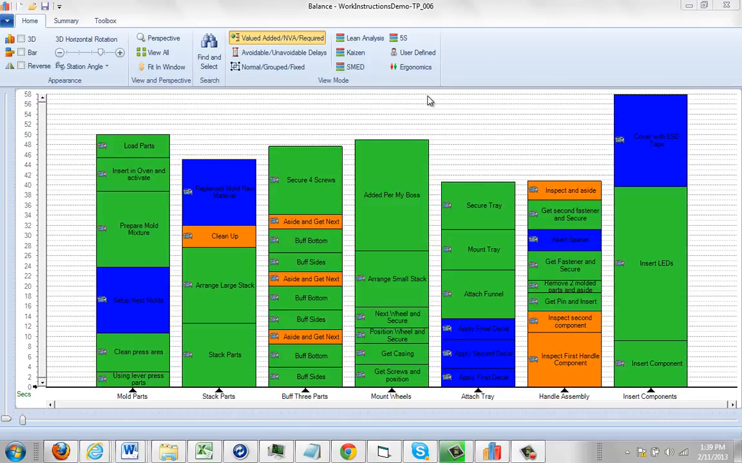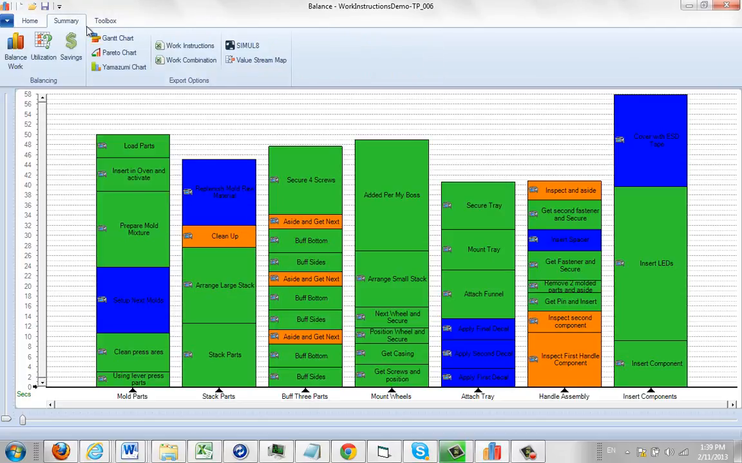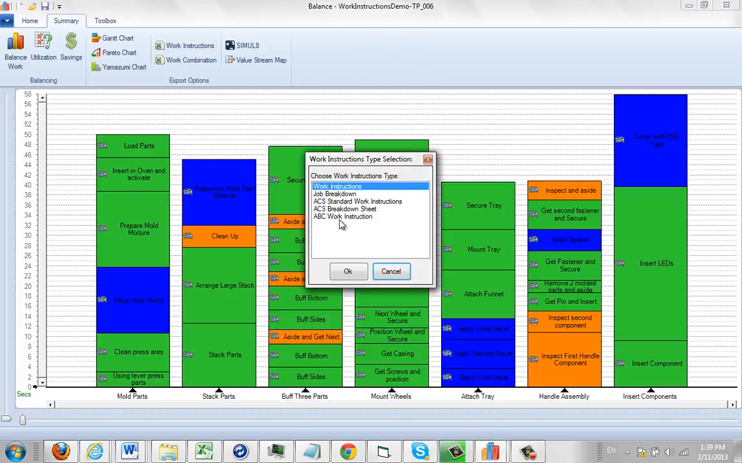You're working in a process. If you want to see the available work instruction formats that you have, you go in the summary area here, and then you select work instructions, and it will show you the different options that you have available here. So what I'm going to do is, let's say you decide you don't need one of them, so we need to delete one of them here.